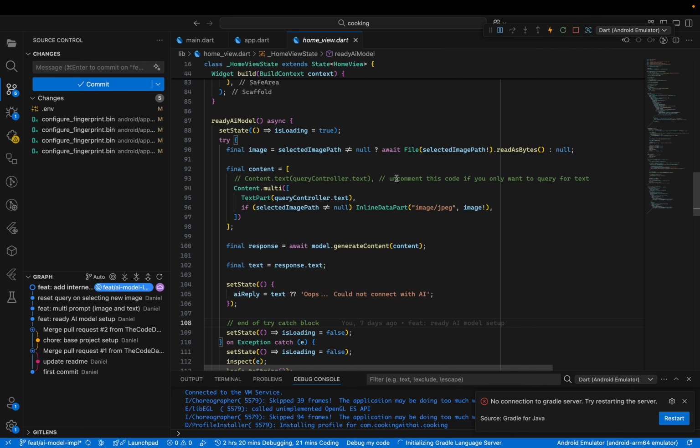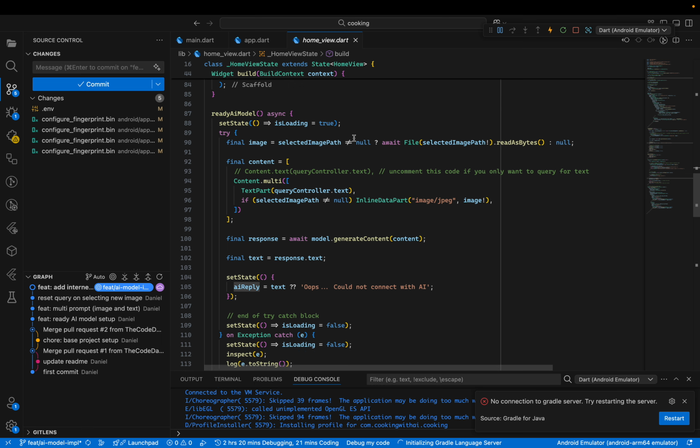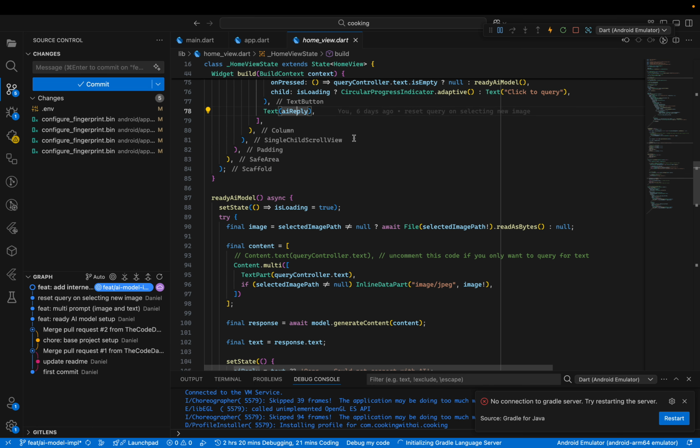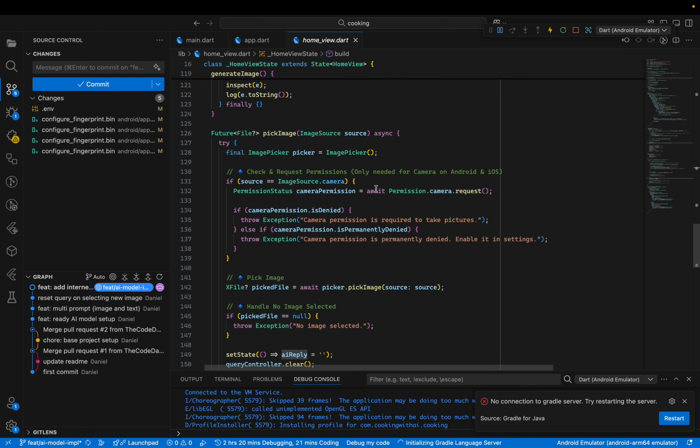Because this is technically what does the heavy lifting of the code. I also have a text widget here that renders whatever text the AI gives back to us. Below, this is one of the reasons why we needed to add the image picking permissions, right? So this method right here, image picker, allows us to pick images from different parts of our device, be it the camera or the photos, right?